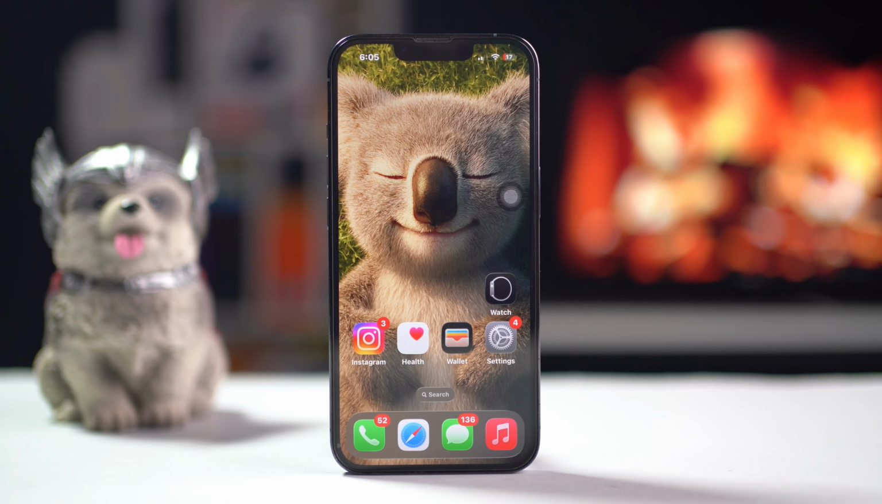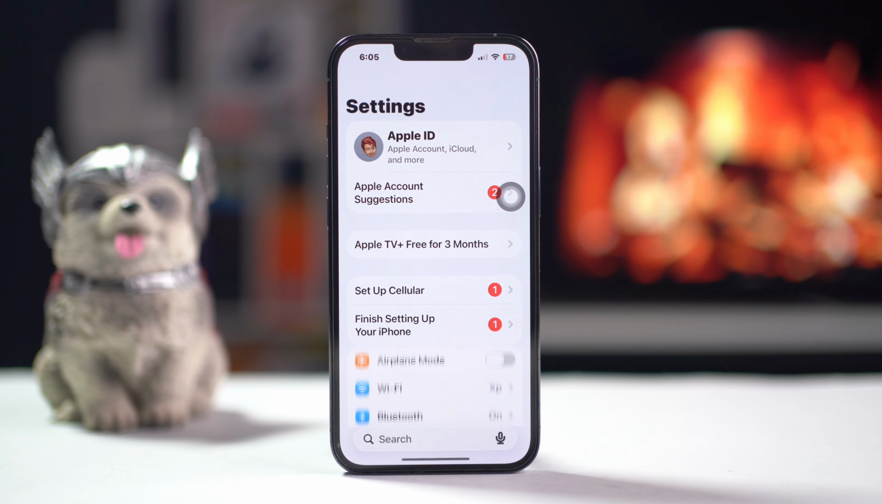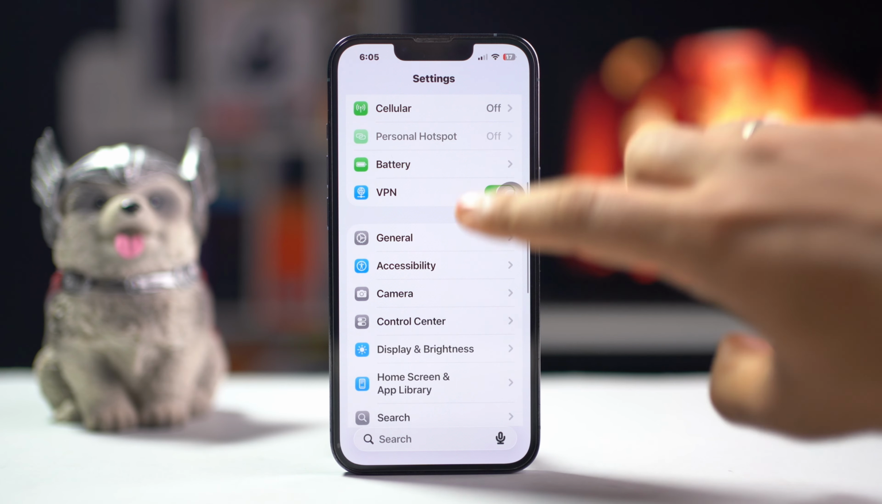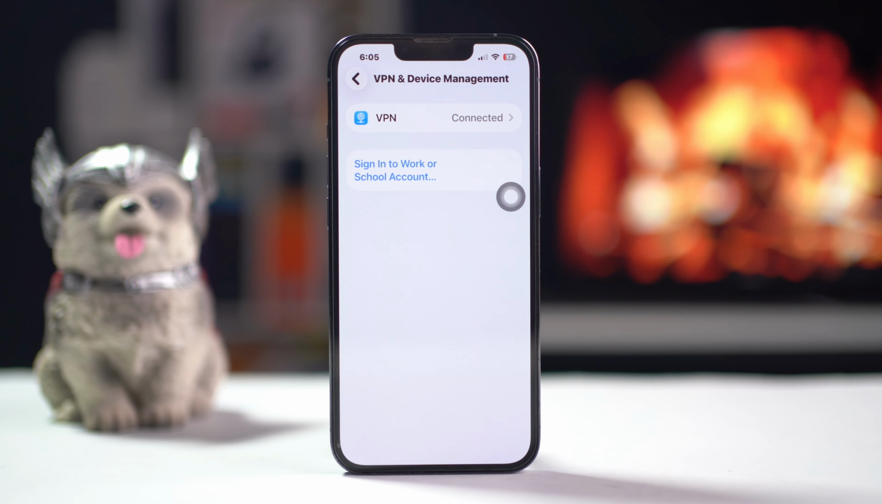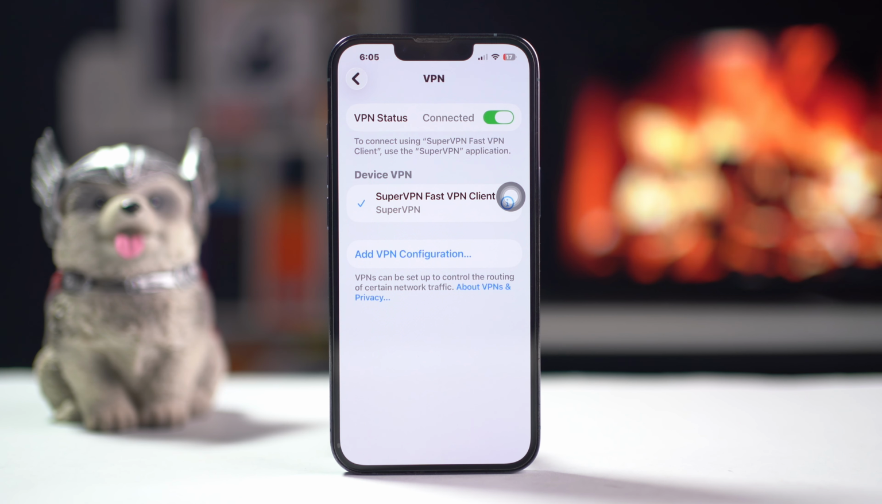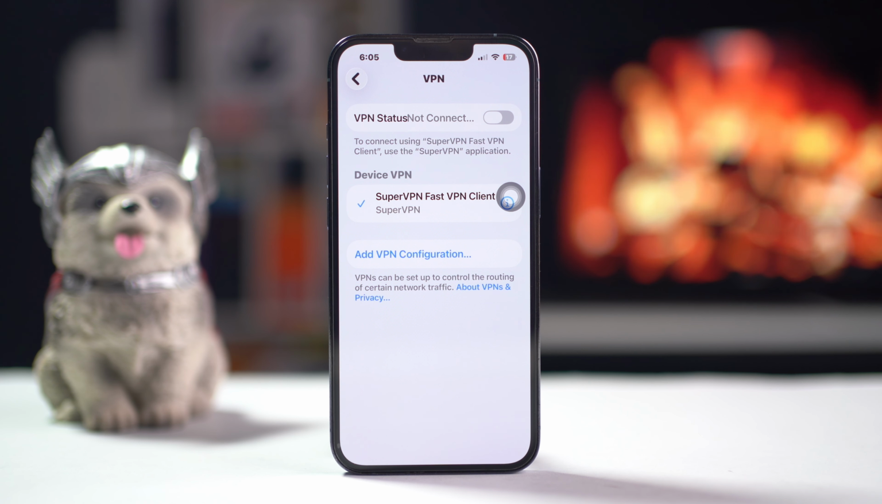Solution 2. Turn off VPN. Open up the Settings app on your iPhone, then tap on General. Now scroll down a little bit and after that tap on VPN and Device Management. Here, make sure that your VPN is turned off. Your VPN is not connected.